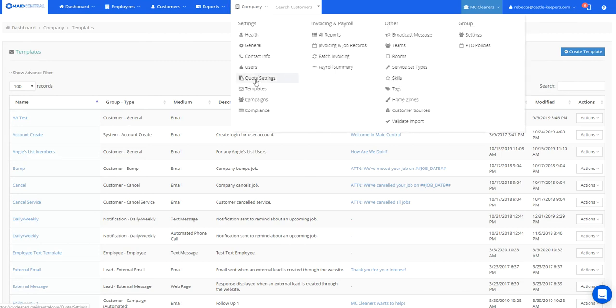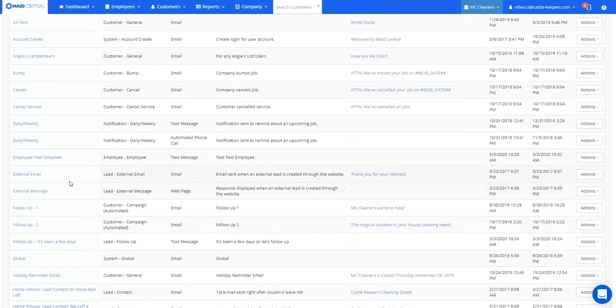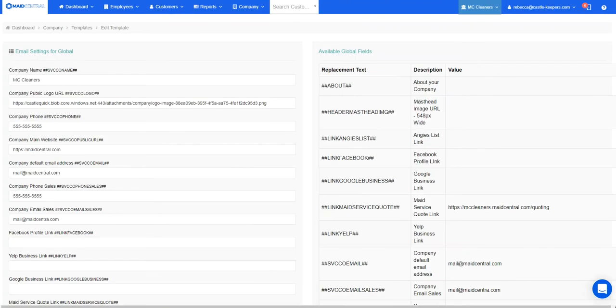So again, I went to Company Templates. Everything's in alphabetical order here. I'm going to head over to my global template.